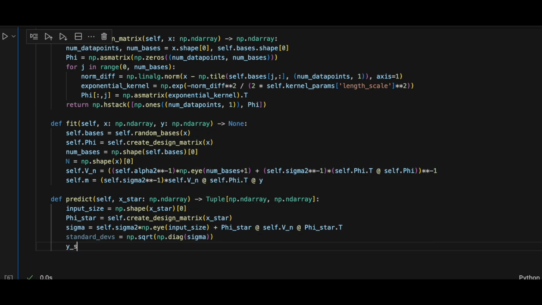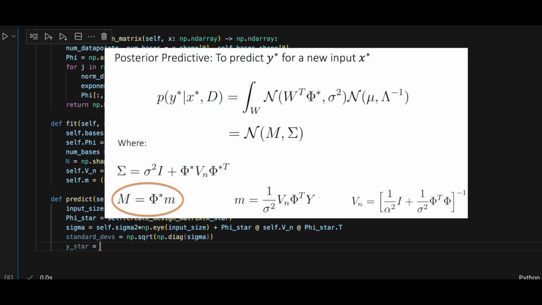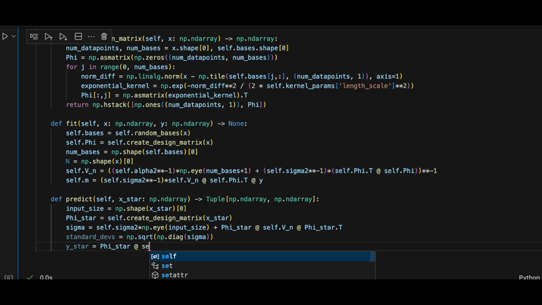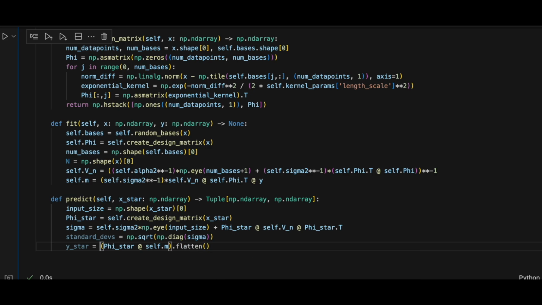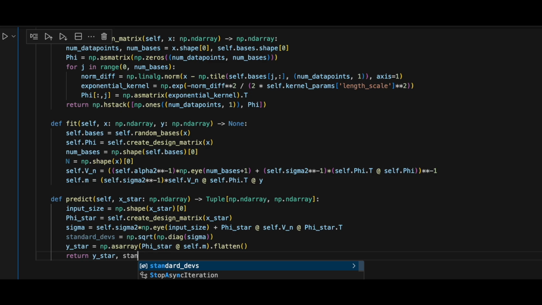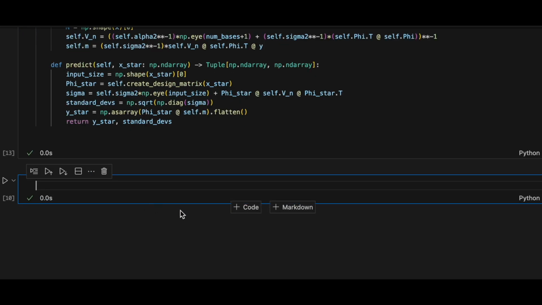And Y star, which is actually the mean of the prediction, is going to be the product of phi star and M, right? We will plot this prediction, so we need to make sure that it's an array of just one dimension. Let's just return this. So let's create a model.